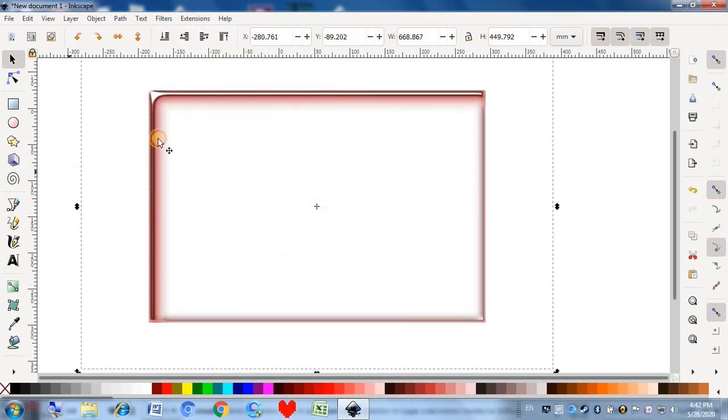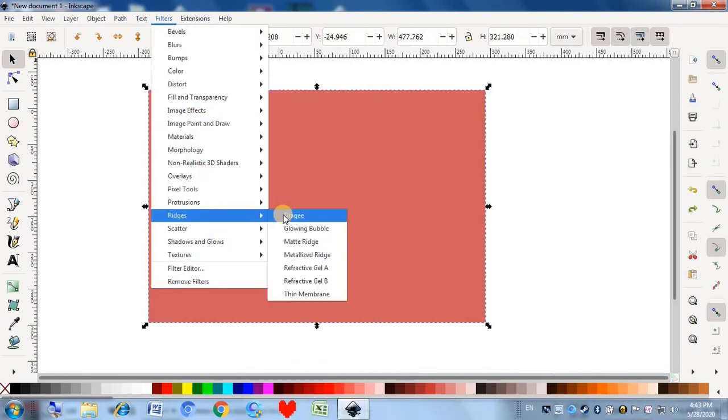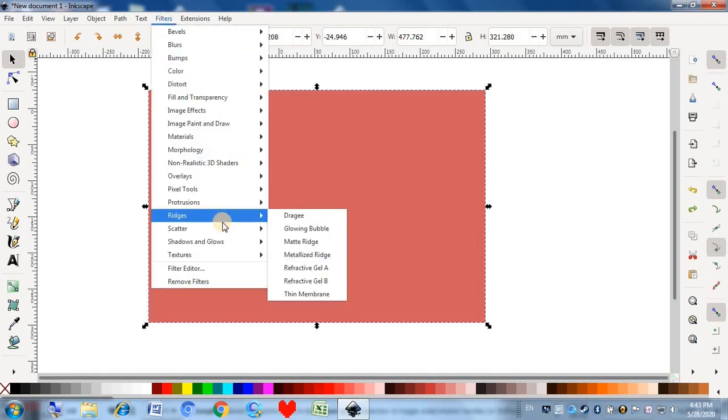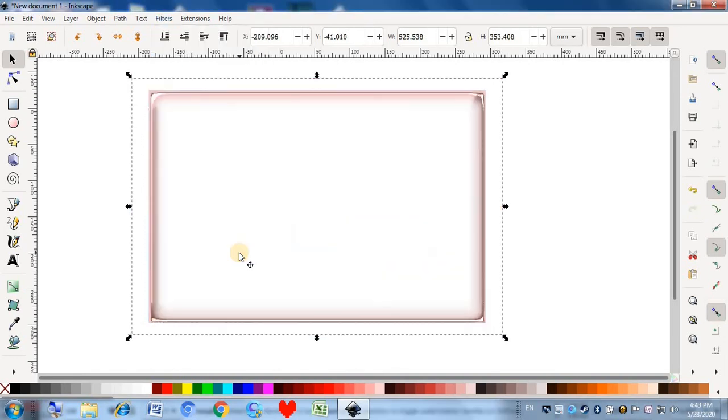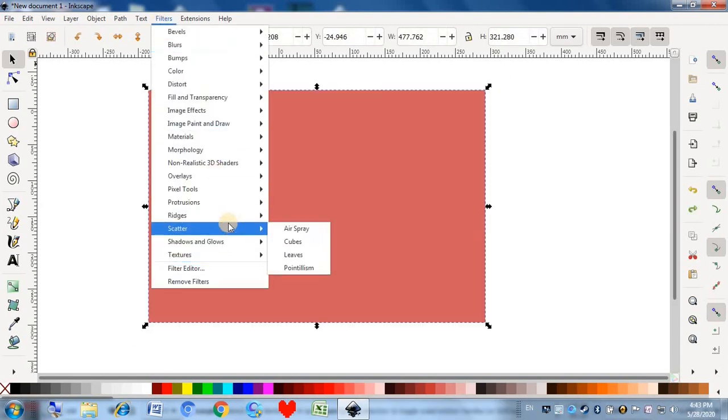Refracted gel A. It's like a border tool for thumbnails. I think you can use it for the borders. Refracted gel B. B looks much better than A. Then the last one, thin membrane. None of them is actually suitable for thumbnails. So now it's just scatter.